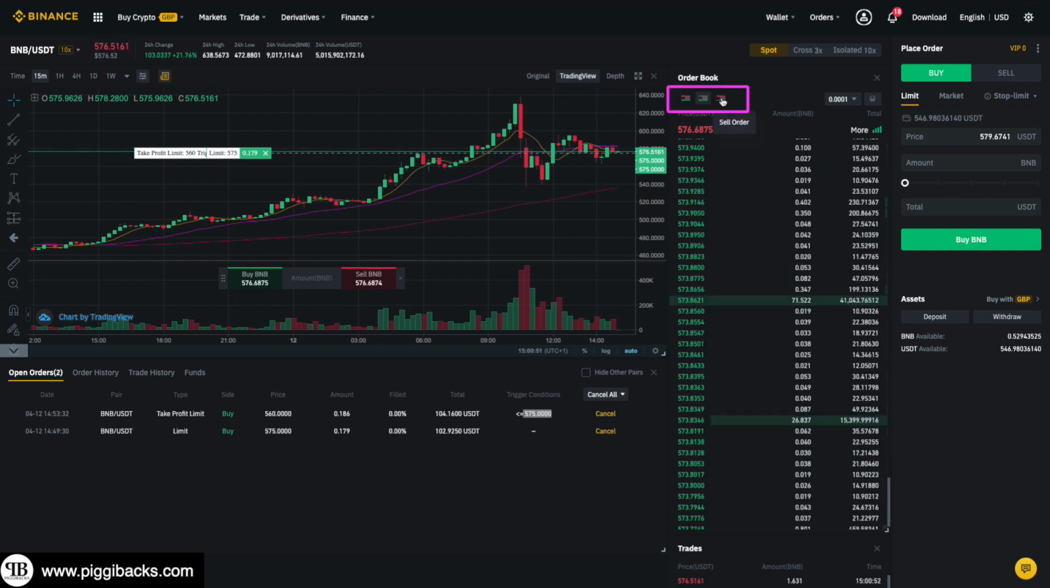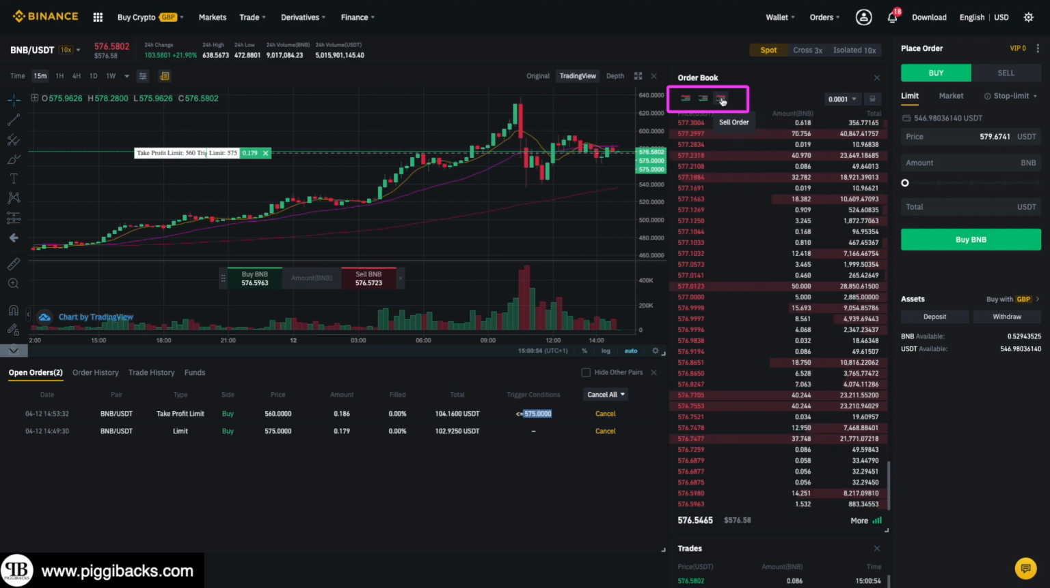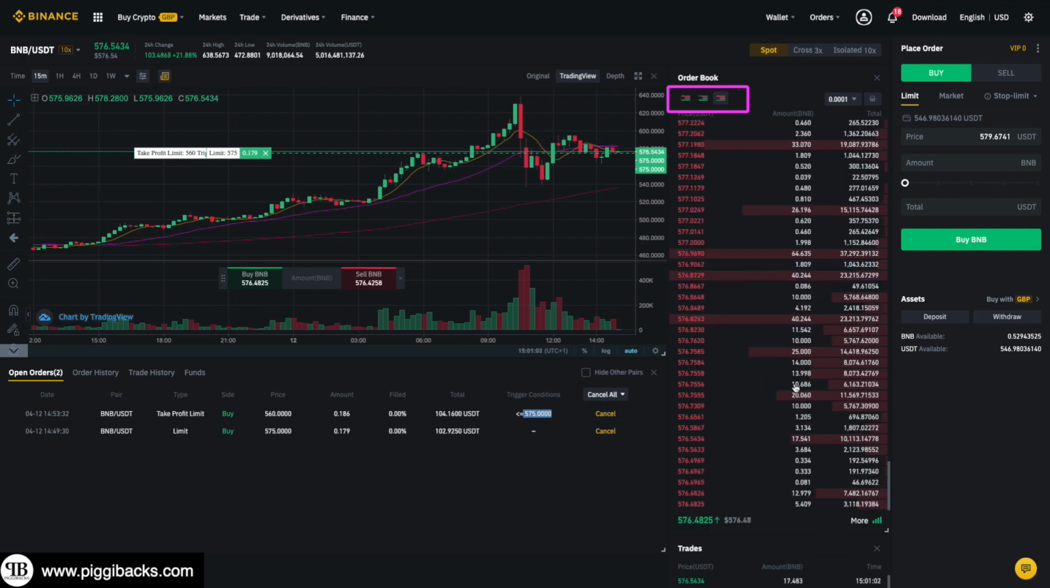And if you just wanted to view the sell orders, if you're selling your crypto, all you'd have to do is just select this sell icon, and if you have a limit order on the sell side, it would also pop up in here. Instead of saying buy, it will say sell, and it would come up on this order book right here.